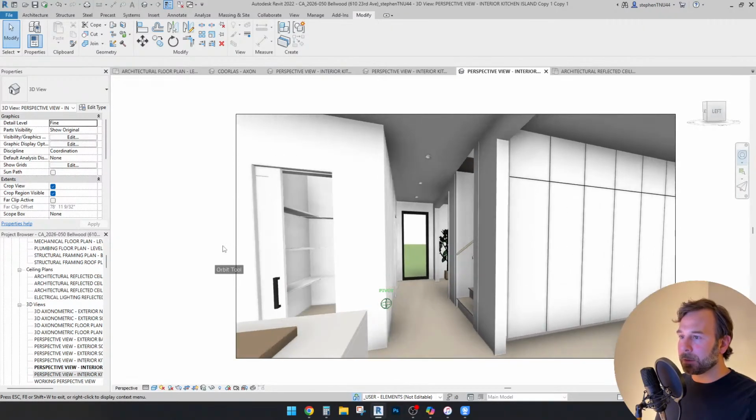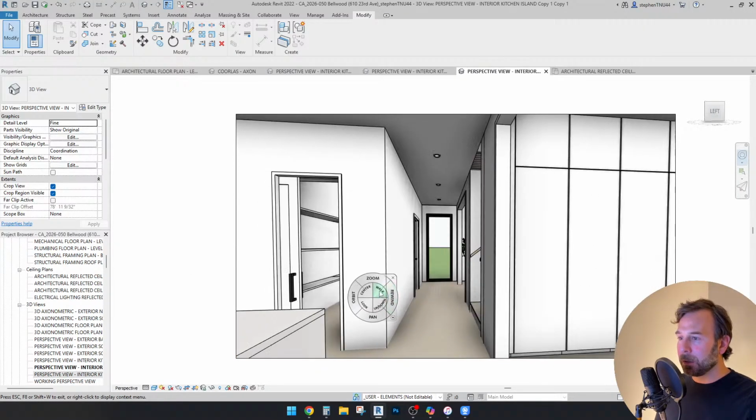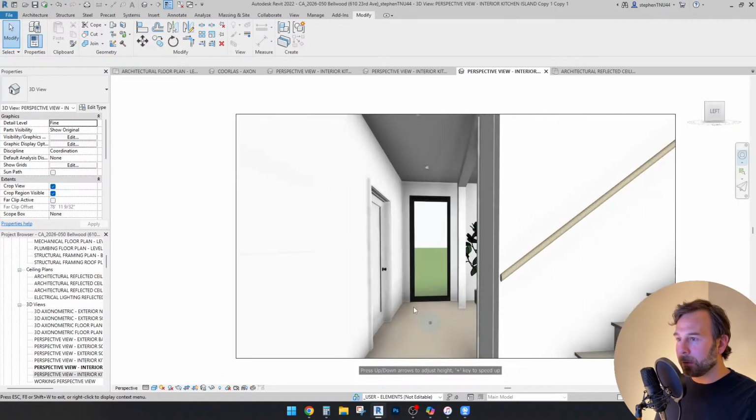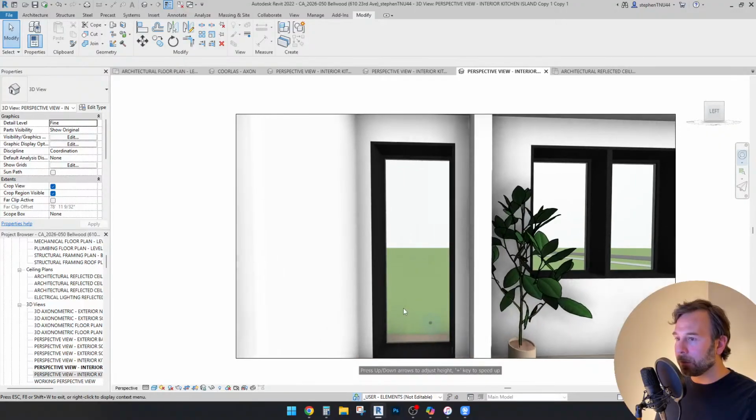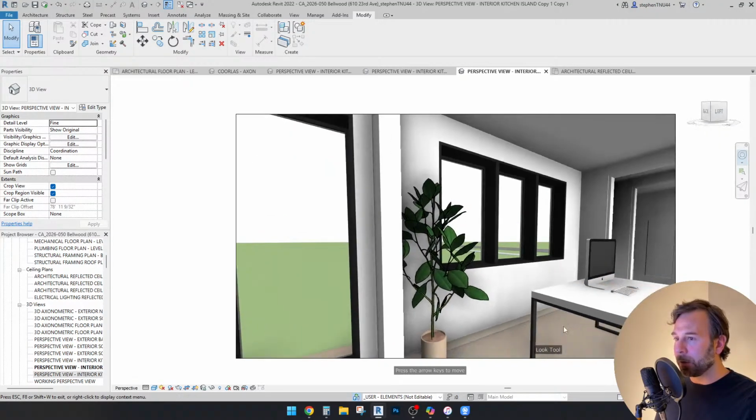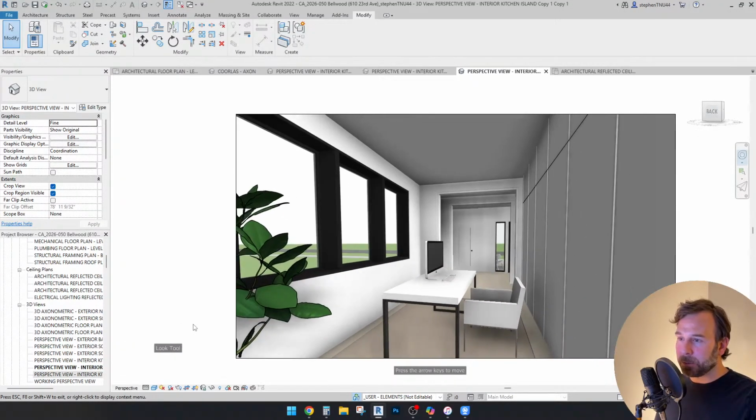Lighting is centered on this hallway. That feels nice. If you're moving through this way, you've got the powder room to the left there. You've got this large window at the end of the hallway. You've got a flexible space here.